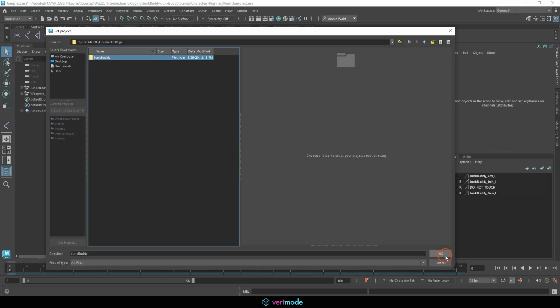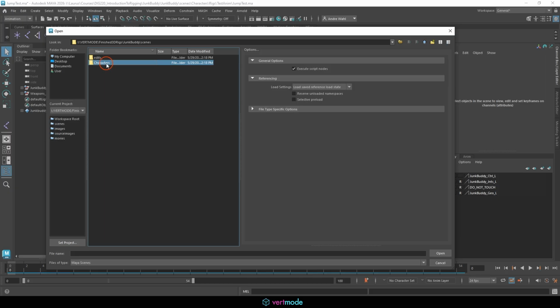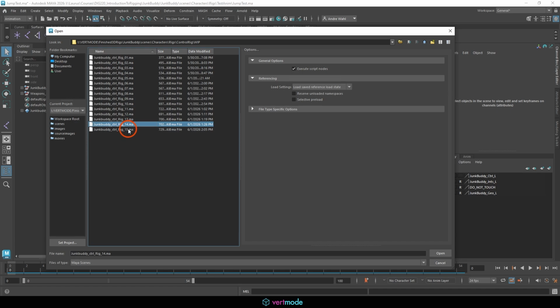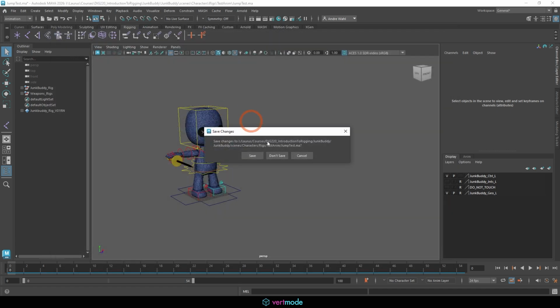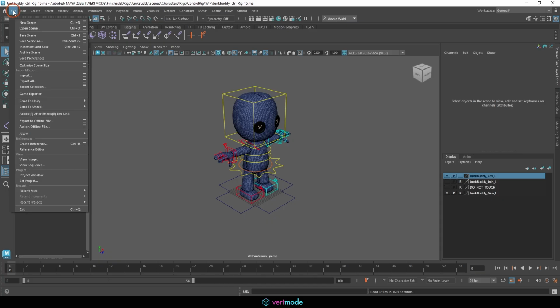Get the junk body set up here and open up what we need to open up. So our character should be in here, our rig should be in here. And one of the things I'm going to do is with my control rig here, my work in progress, I'm just going to go ahead and open this, and I'm going to resave it, which is kind of funny. But it should all be here because we set a project, right?